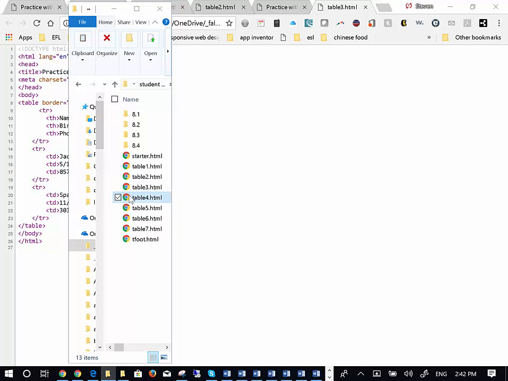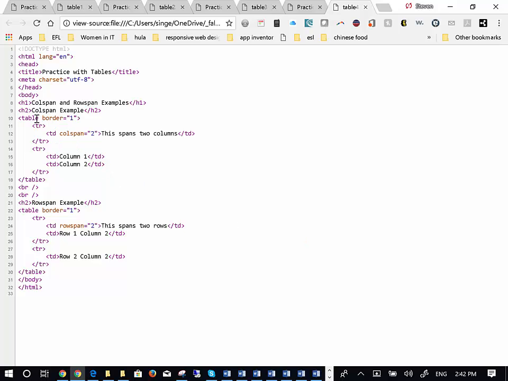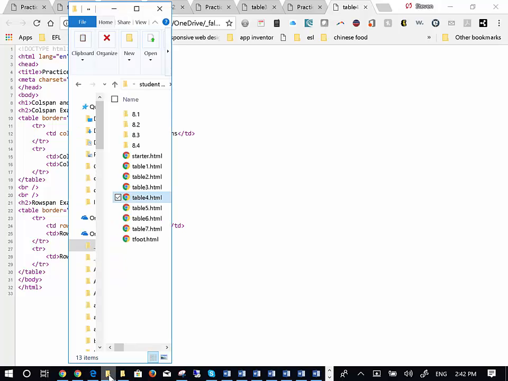Okay, let's go to number 4. Col span here, row span here. Let's take a look at the source. Okay, so here's a table. Into the table, we have a col span here. So you see there aren't 2 of these TDs, it's just the 1, but the 1 equals 2 here. Here's another table. Here's a row span, so it goes across the row. Yeah, okay, looks good. That was 4.